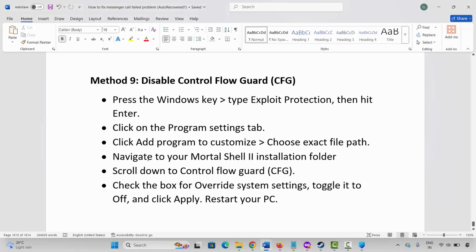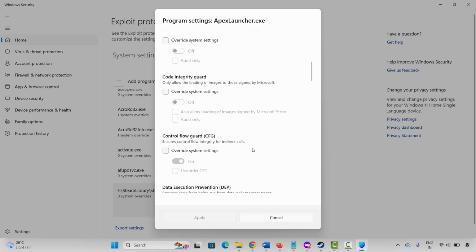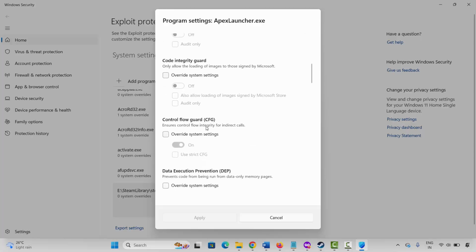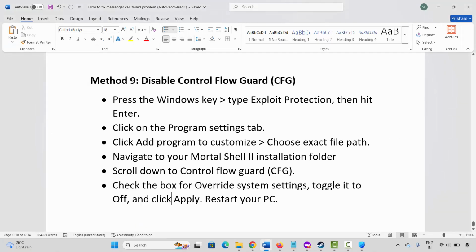So here you have to add your game from the installation folder, and after that you have to go below and select control flow guard CFG. Here you have to click on override system settings, and after that you have to turn it off and then click on apply. Now after doing this, launch the game and check if the game is working or not.